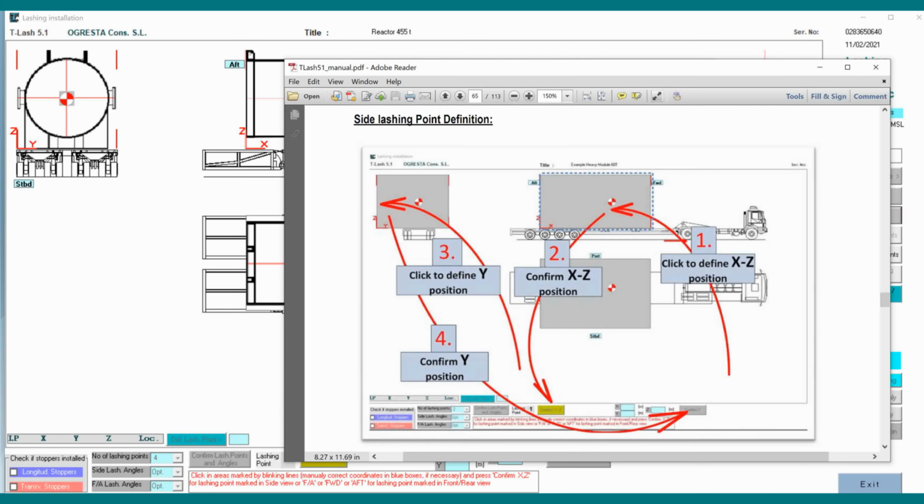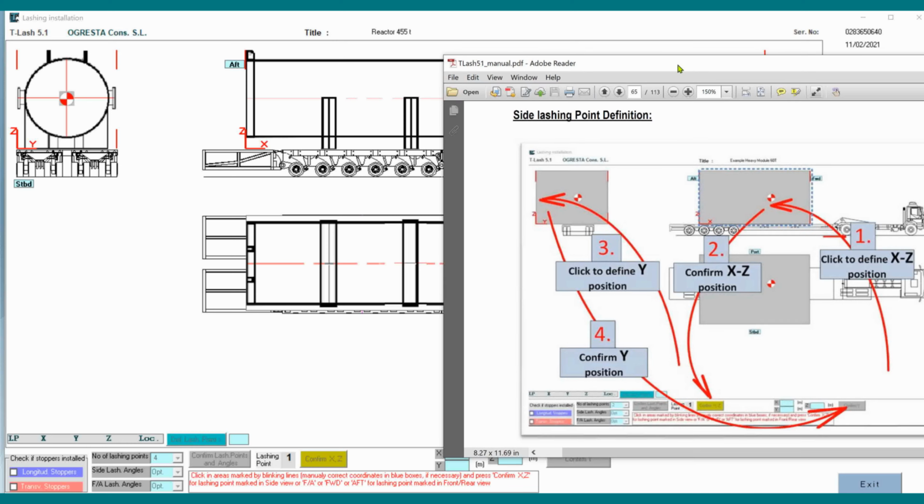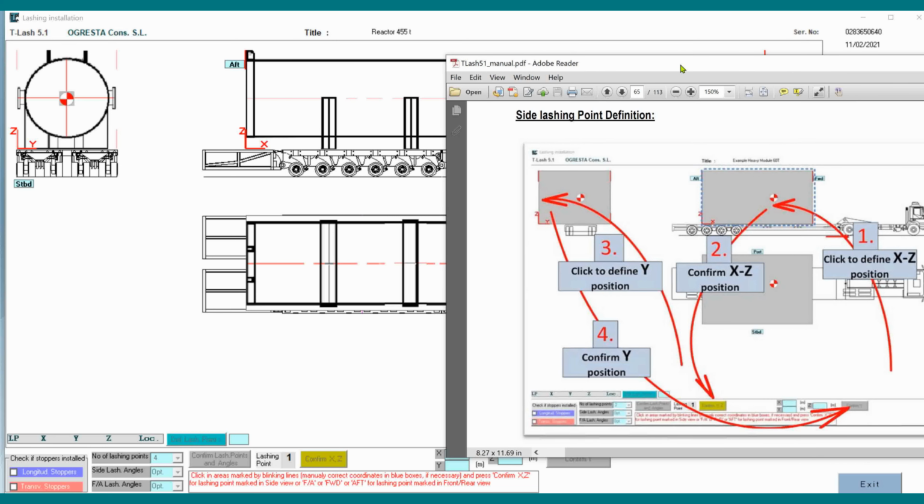Maybe an explanation of how it works. This is an extract from the menu. You can see here in 4 steps how we have to define every lashing point. So if we are talking about side lashing, the first step will be to click in this area. If I am happy with the coordinates, then I will confirm it, and then in the next step we'll confirm the Y coordinate in this view and confirm it here.